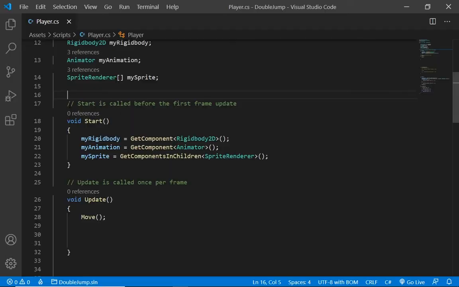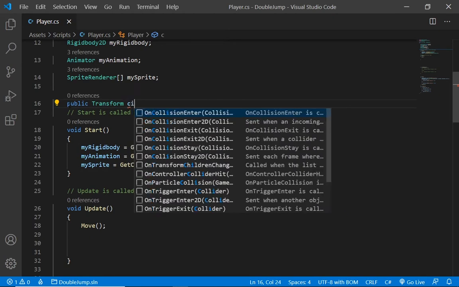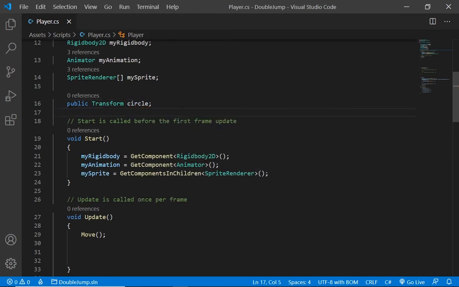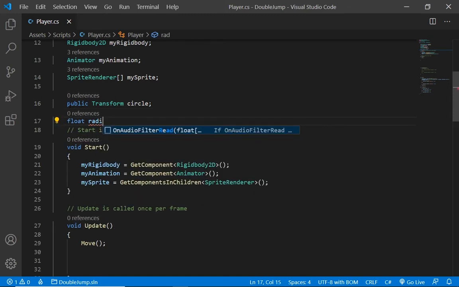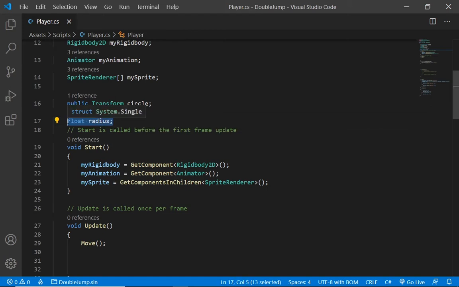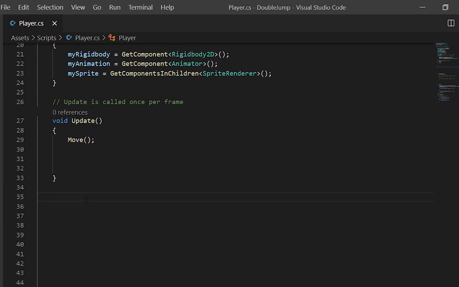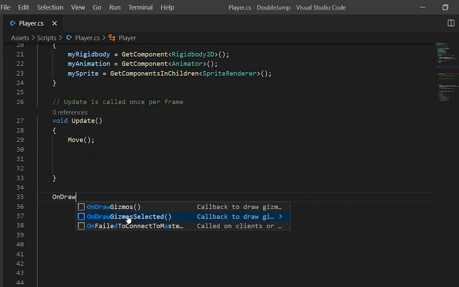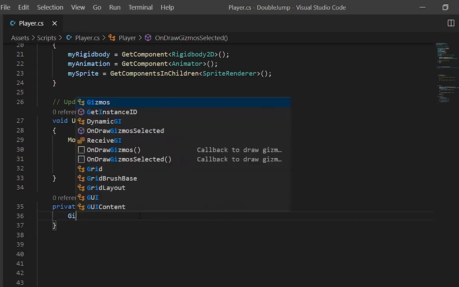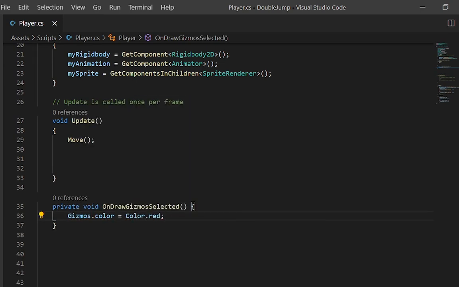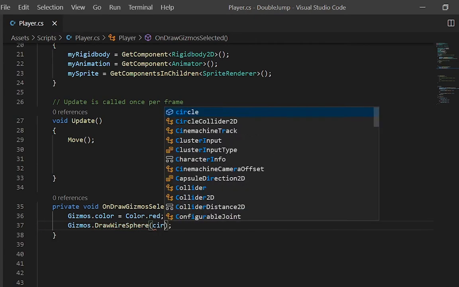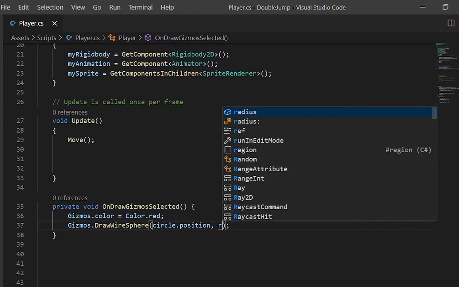So now let's proceed. Okay guys, we need to create a public transform, named circle, and how big the circle is. Make it public. Let's now draw a gizmo. I will make it red. This is our circle. So this is the radius.